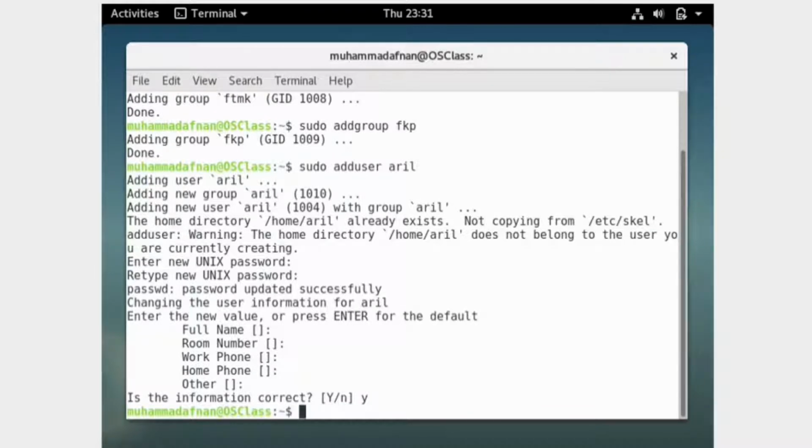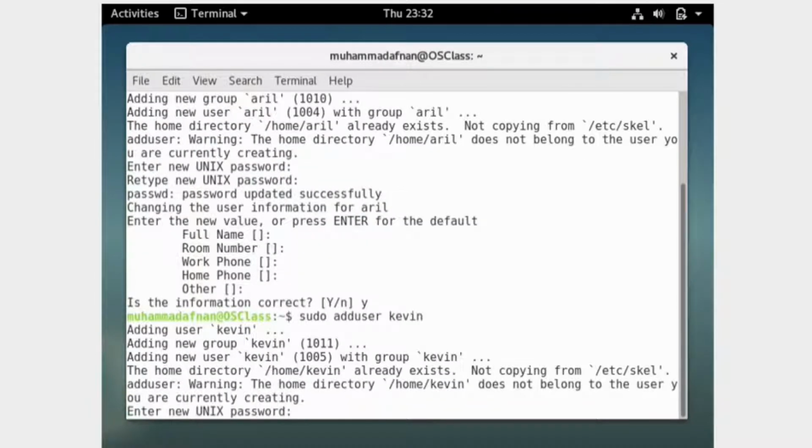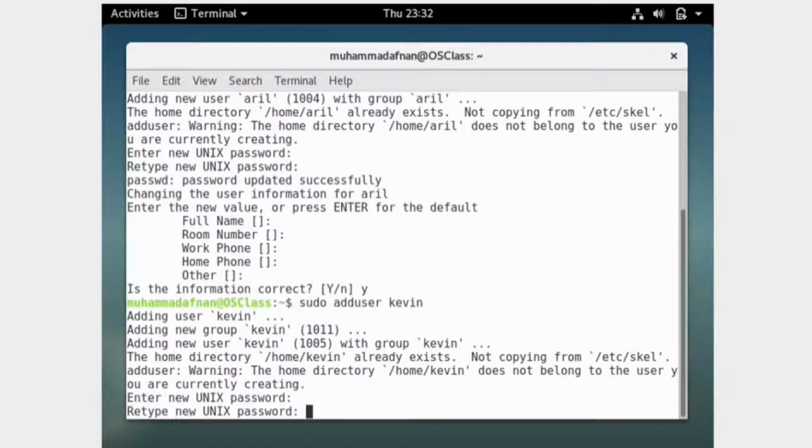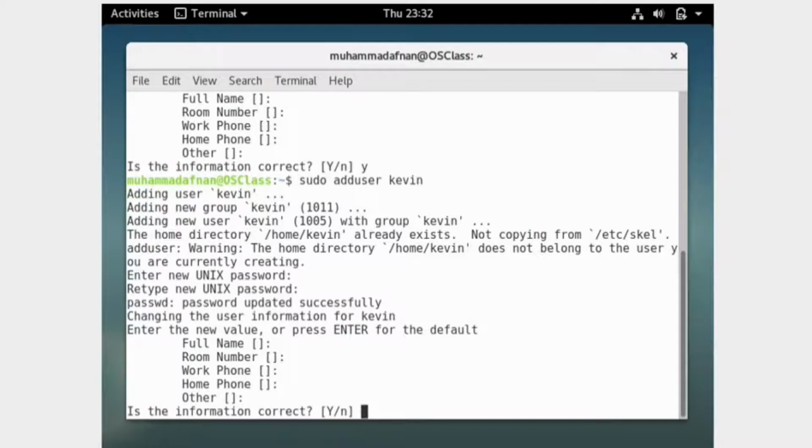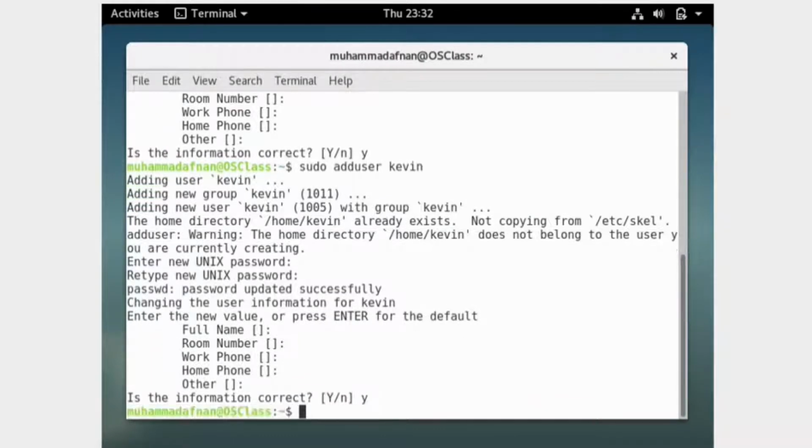Second is Kevin. So adduser Kevin. Enter the password. And then the last one is sudo.